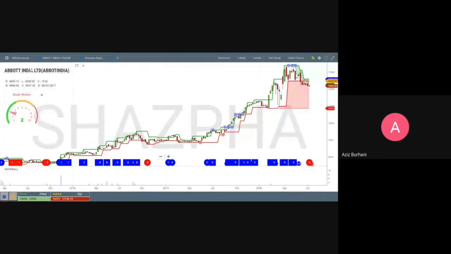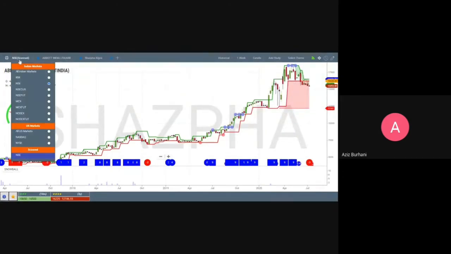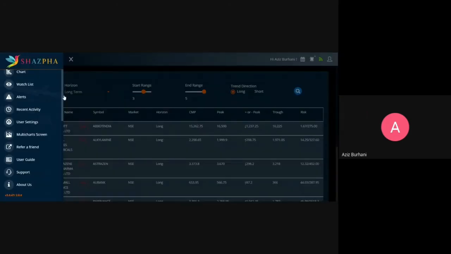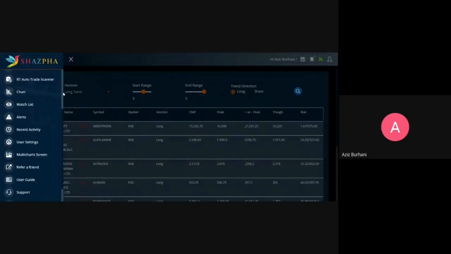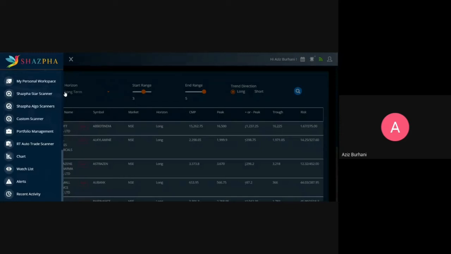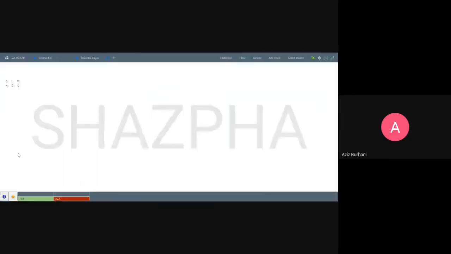Okay, so you can select the market from here. Again, the same thing with the watch list: if you have 4 stocks in your watch list, the system will only load those 4 stocks, and you can click next and go to those stocks, right?